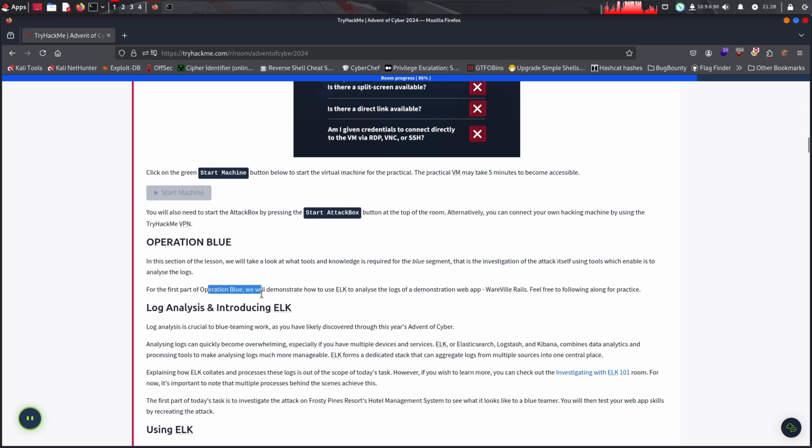For the first part of Operation Blue, we'll demonstrate how to use ELK to analyze the logs of a demonstration, which you can feel free to follow along with for practice. Log analysis and introducing ELK.